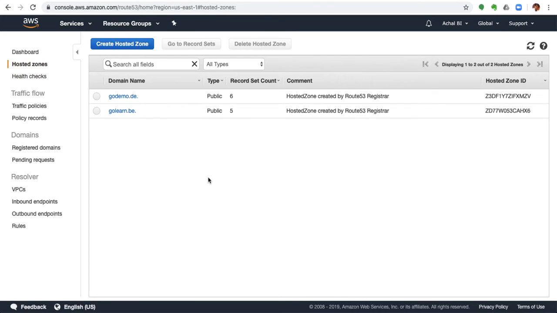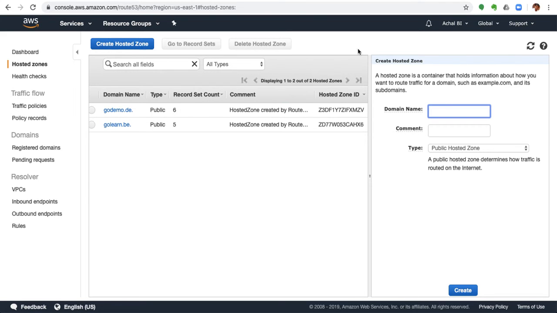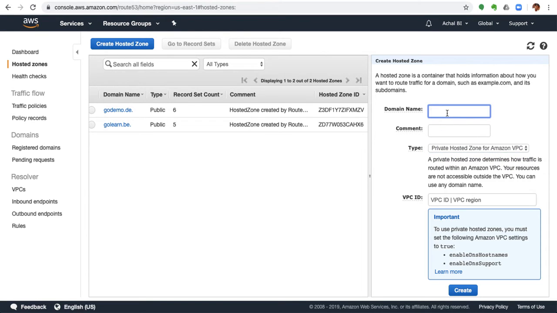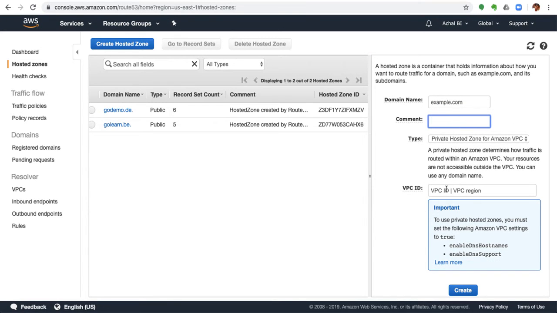Hosted zones are created whenever you create a domain. If you want to create a private hosted zone, you could name it whatever you want. You could say example.com or whatever you want, and you could still create it. You have to select the VPC that you are associating it with, and it says you should enable DNS hostnames and DNS support as part of this VPC.